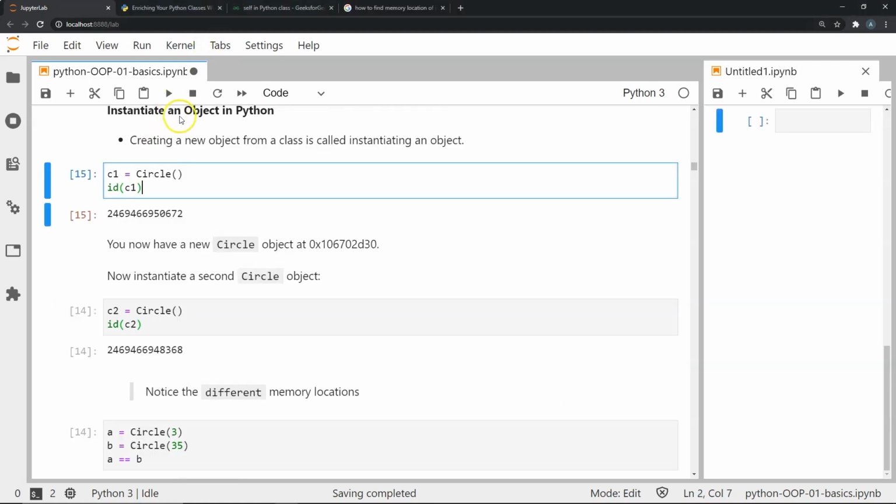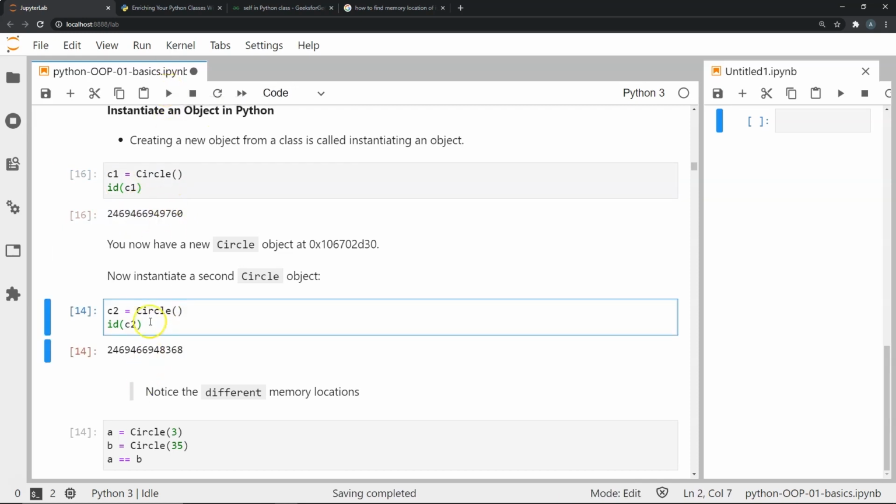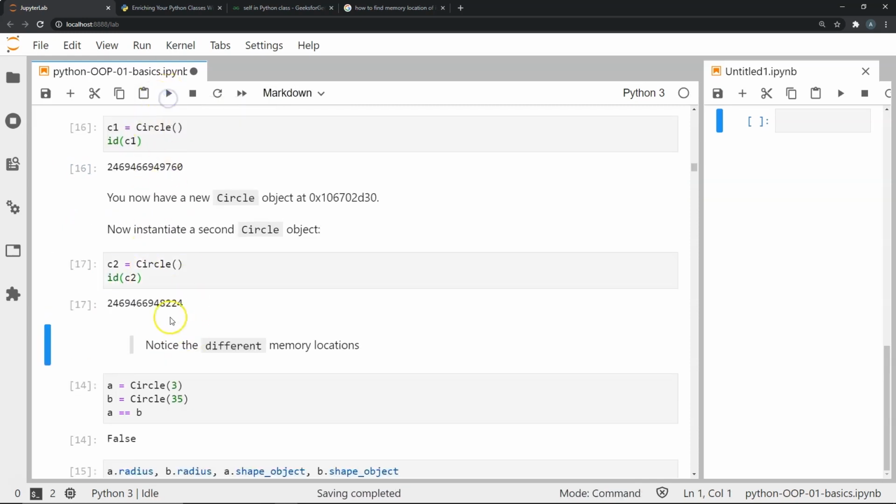Okay, now let's talk about instantiating an object, and let's see what happens when we create two different instances of the same class. As you can see here, I've created an instance c1 for class circle, and I'm going to check its ID. The ID is something like this. Now, if I create another instance called c2, and check its ID, it's something different. So each instance has a different memory location, and this is how each instance is different each time we create it, as they are created in different memory locations.